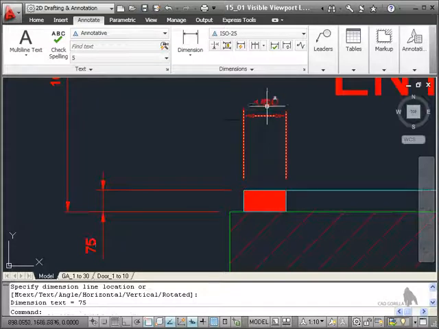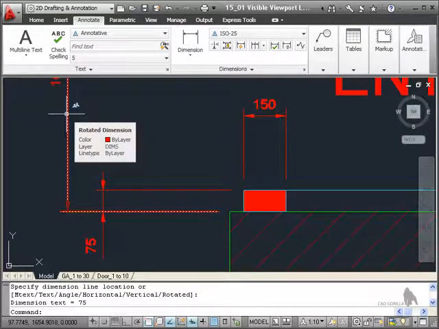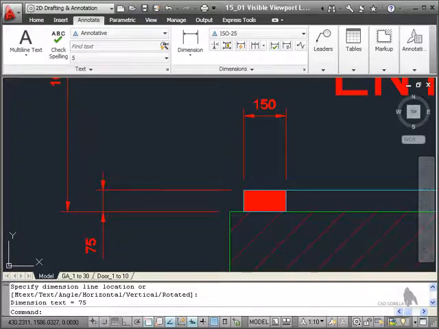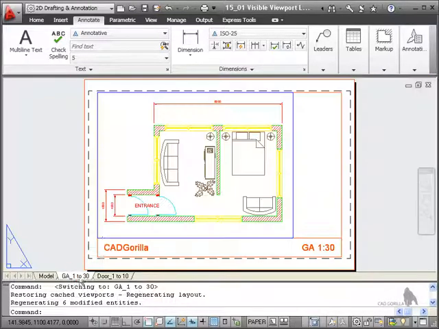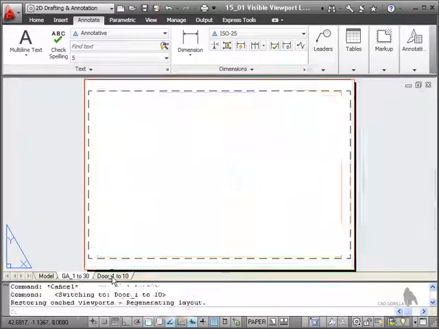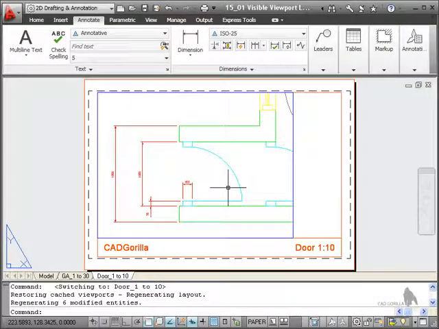Notice they've only got the one annotation scale symbol because they're only using one annotation scale. Whereas the 1000 dimension, it's got multiple annotation scales with 2 blue annotation symbols. So if I go to the GA 1 to 30, you'll see that that mullion detail isn't there. But if I go to the door 1 to 10, I've used the visible viewport layers to switch the hatch off, but you can see my detail dimensions very clearly around the mullion there on the door. So use those visible viewport layers to make your life easier and quicker.